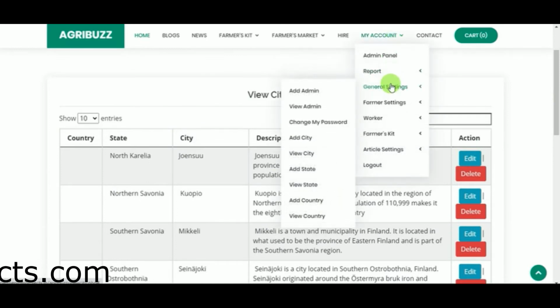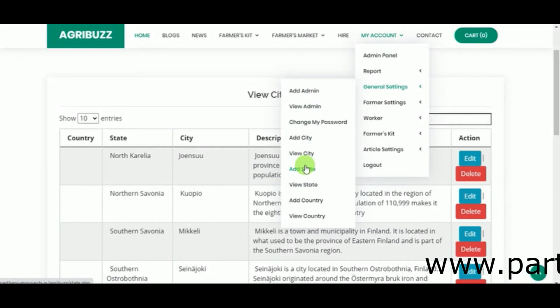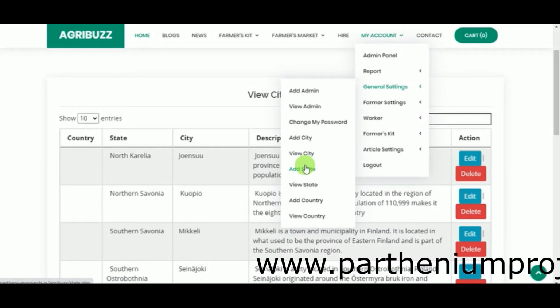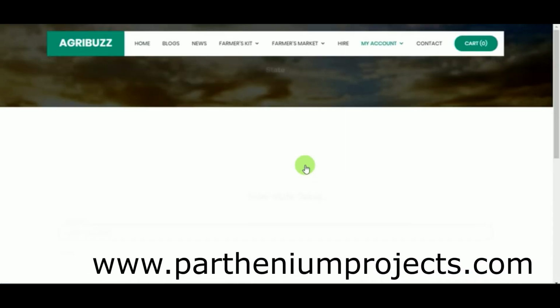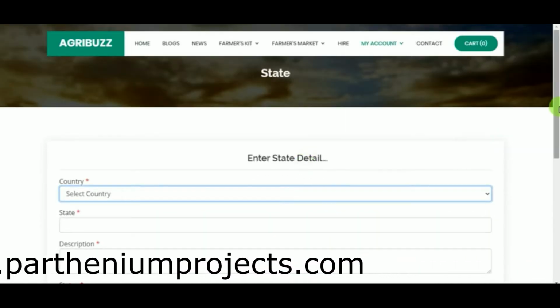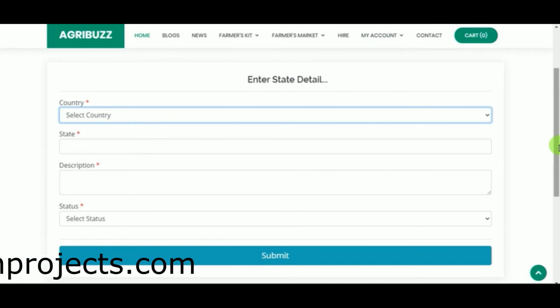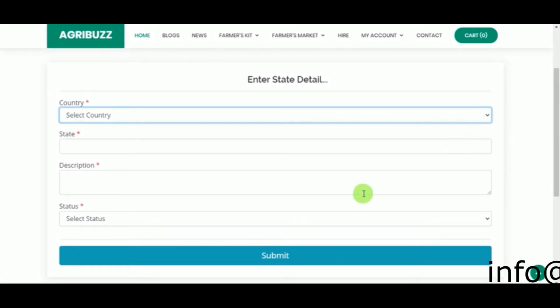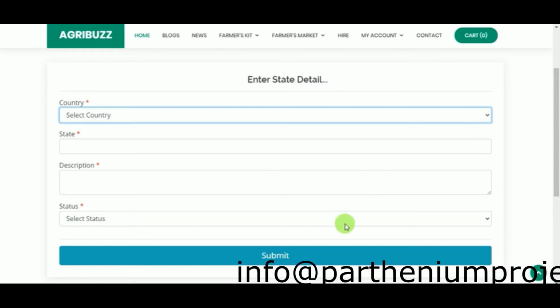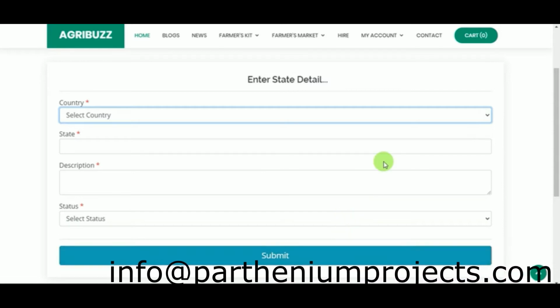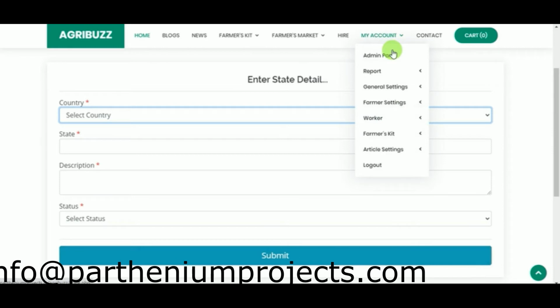Next one is adding state. Just now we saw adding city and viewing city. Next, adding state. If you want to add a new state, you can come here and add the details. First, give the country, which country that particular state belongs to. Click on the state. Give the description about the state. Click on active. Press submit. That particular state will be added.